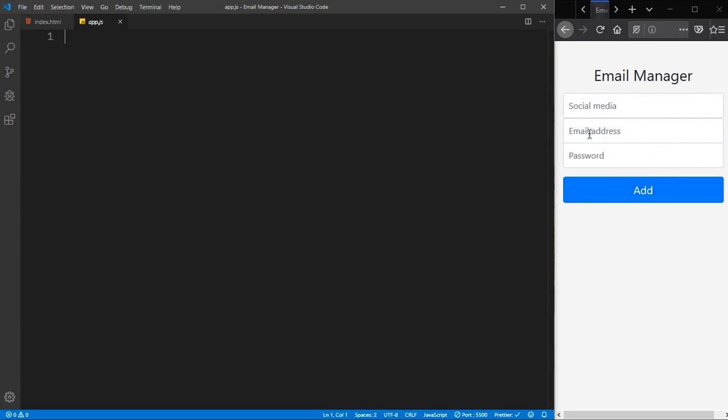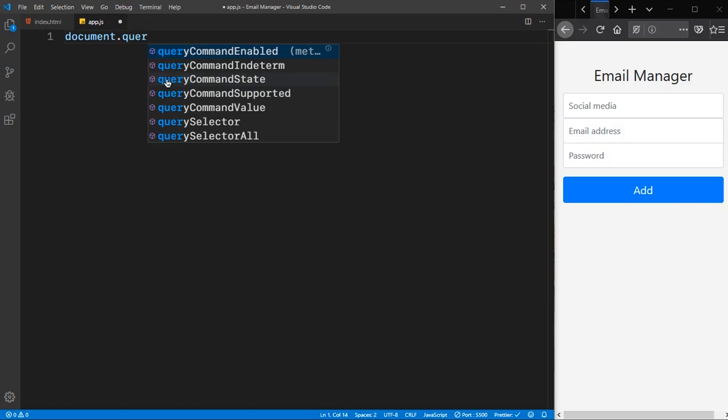So we want to get all of this input, and it'll get all of the input once the form is actually submitted. For that, what we want to do is just check whether it's submitting. So what I want to do is get the document, and I'm going to use query selector.